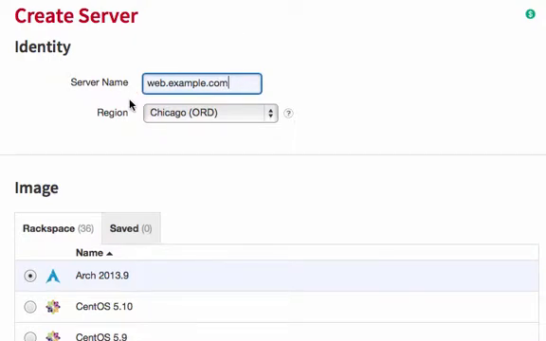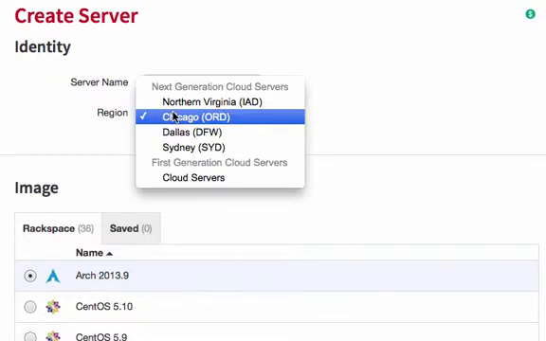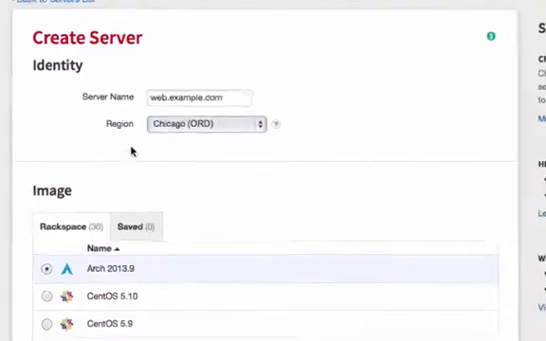And this is really going to come in handy if your account starts to get a lot of servers on it. From this screen, I can also define what region I'd like to build that cloud server in. And keep in mind, it's good to select a region that's going to be close to your visitors. In my case, I'm going to leave it in Chicago.